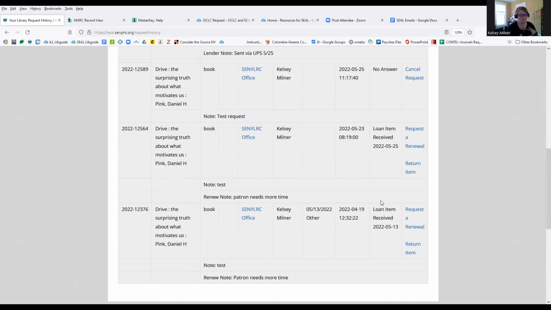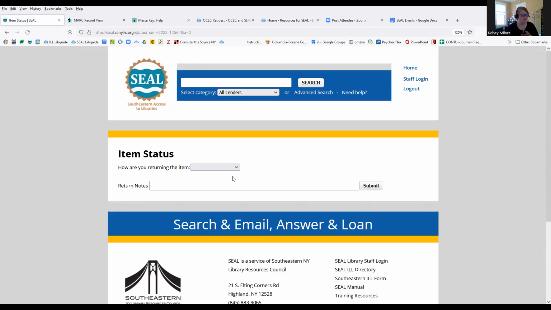Let's just say that, for example, our patron has returned the book back to our library. So now we would need to send it back. We can click return item. A drop-down menu will appear with options for delivery methods, and this also has a notes field. Again, some people choose to record additional information about when they sent it back or what method they used. So we could say courier, and today's date, May 25th, something like that.